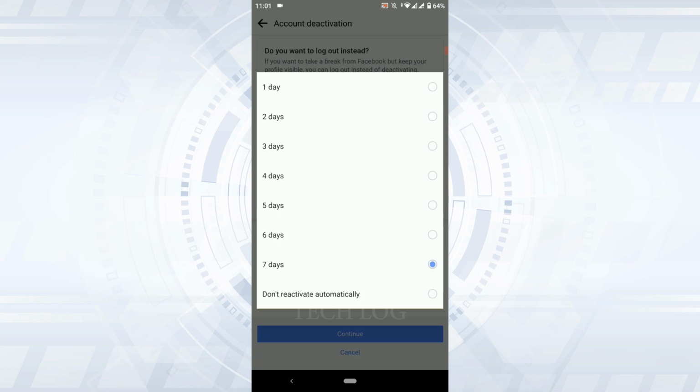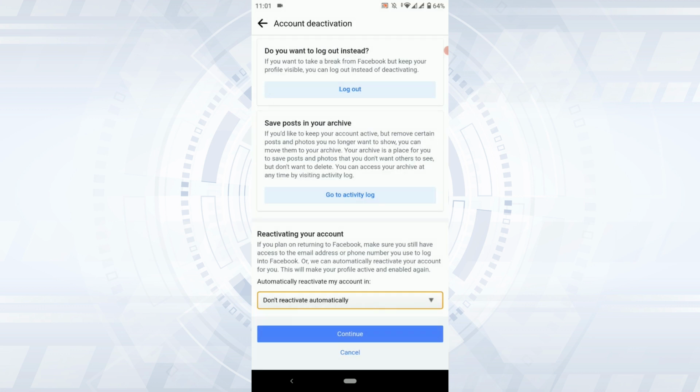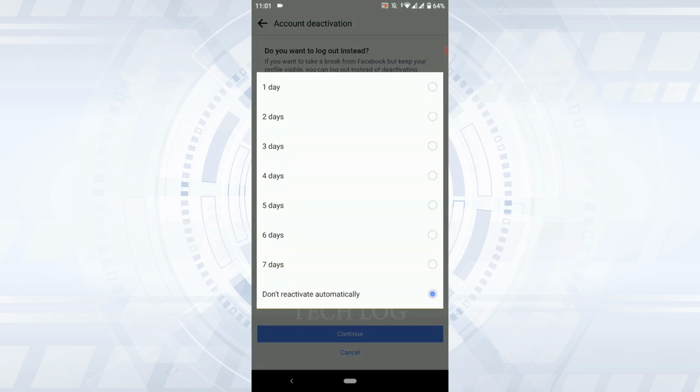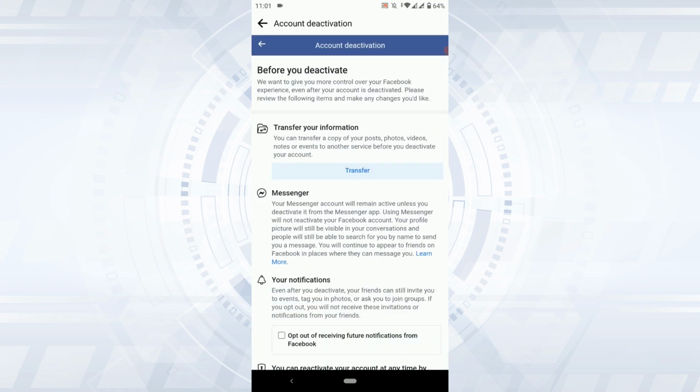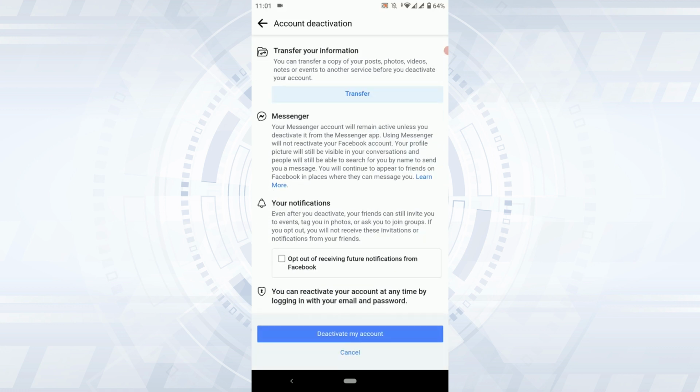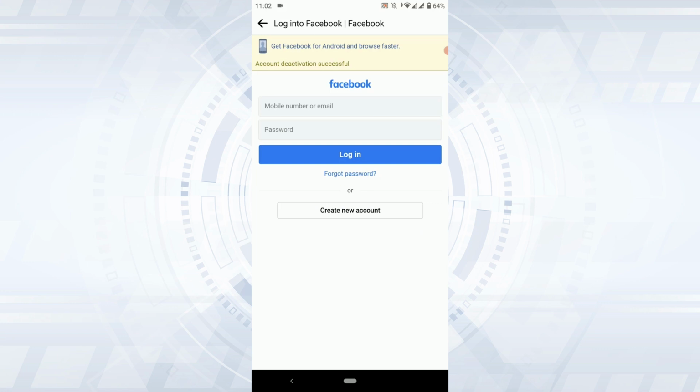But if you choose the option don't reactivate automatically, your account will not get reactivated by itself unless you do it by yourself. So for this process, I'm just gonna tap on 1 day and tap on Continue. Here is the other information that you need to go through before you deactivate your account. You scroll down, go through all the info and then tap on Deactivate My Account. And with that, your account deactivation process is completed.